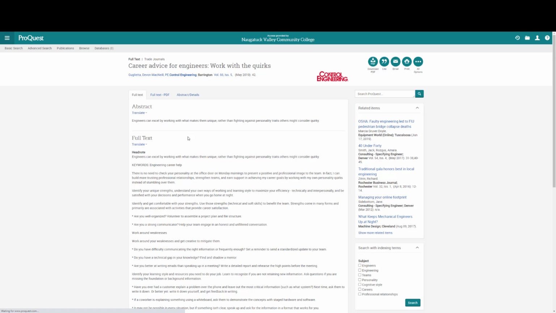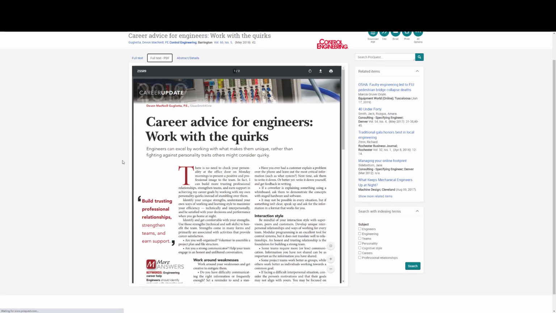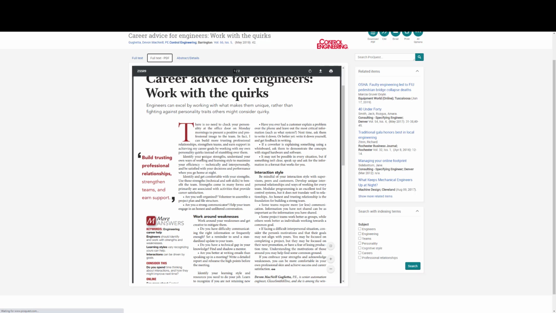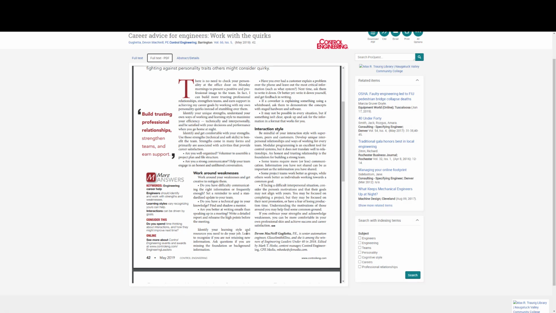Okay, now this article is available in PDF format, which can be easier to read and it's more convenient to download if you need to refer back to it later. So let's go ahead and click on Full Text PDF, and you can see here we have a full color PDF of the article. So we can see down here in this About the Author section that this author is a senior automation engineer for GlaxoSmithKline, and she's been recognized as a leader in her field, so clearly her perspective would be valuable.